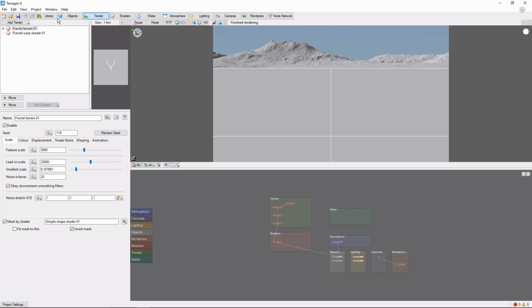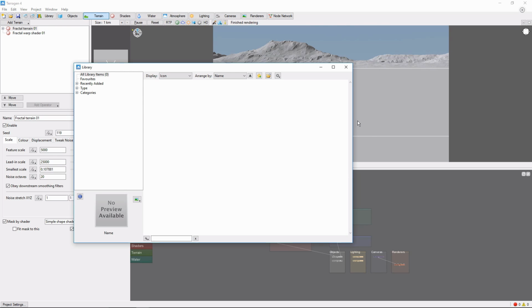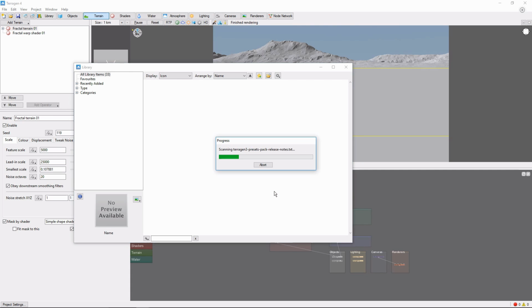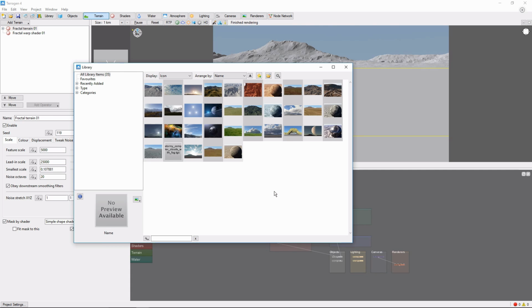First, click the library tab, then this small gear icon at the top of the window, and then choose Scan Folder for library items. Next, I'll go ahead and choose the folder of downloaded presets. The library will scan the folder and add the presets.